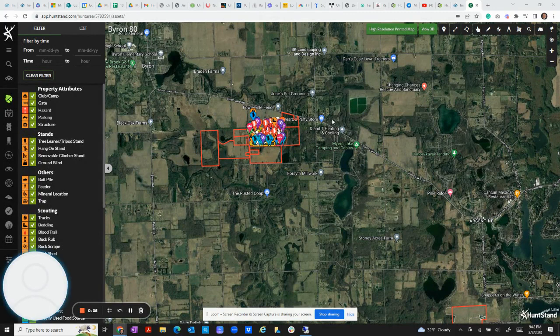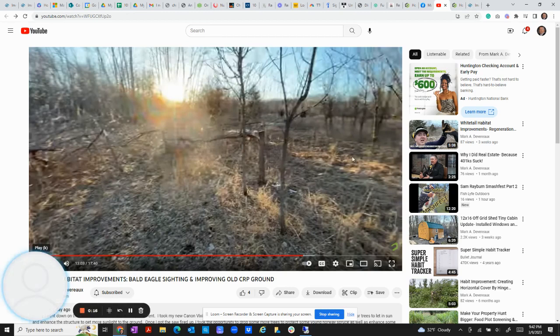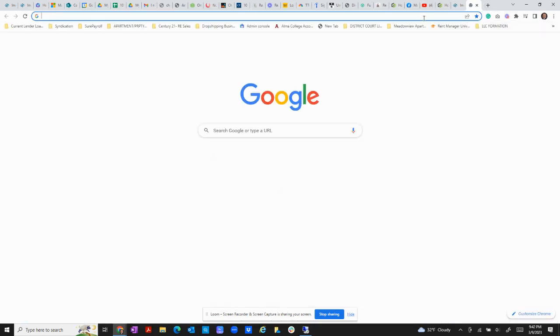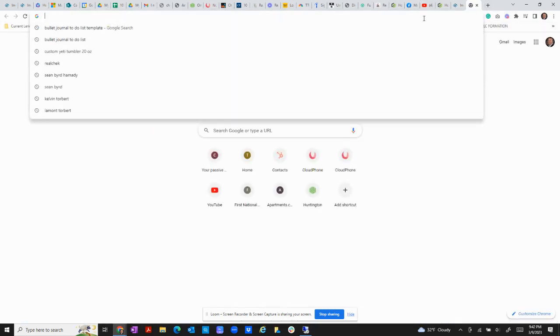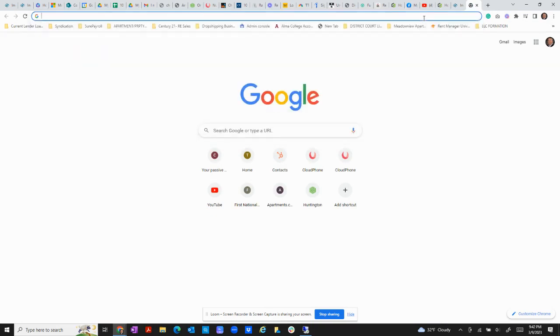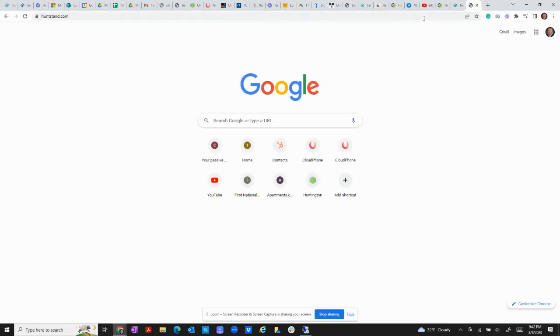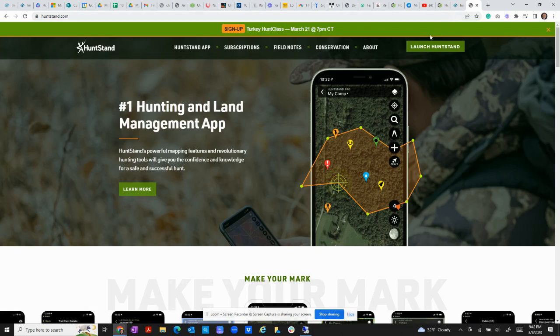I just wanted to give you a quick tutorial on the HuntStand Pro app on the desktop version. As you can see, I'm already logged in, but what I'm going to do is close that out, and I'll show you how you log in and do some stuff on here right quick.